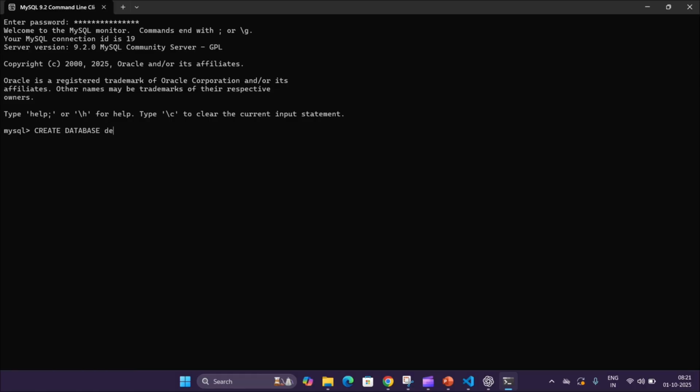Create a database named Demo. Create a table named Students with fields ID, name, email, and country.